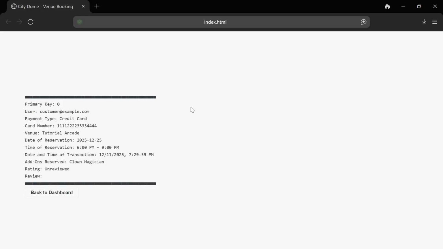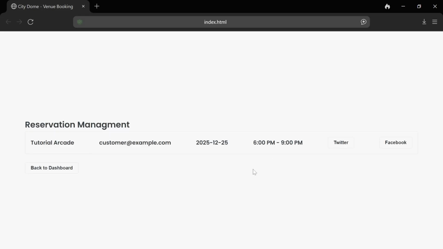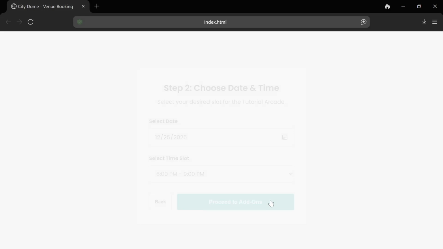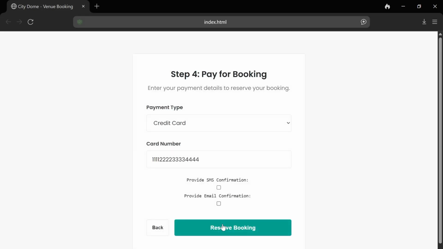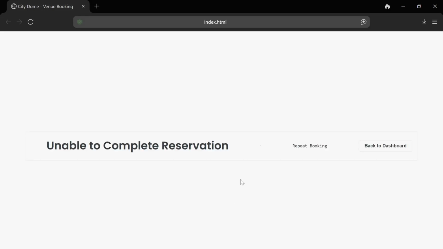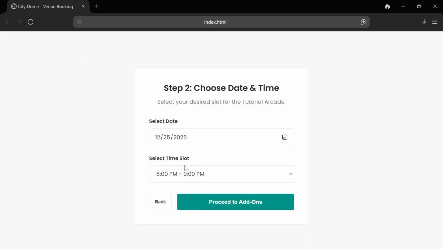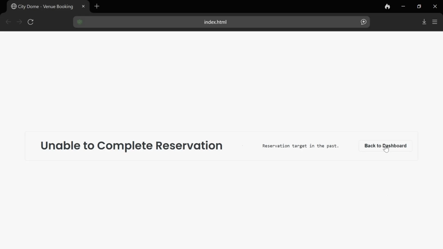Requirement 2 is that it'll prevent double booking. So as you can see, there's that booking we just made. And here it is as well. So if I go to the same place at the same time, and then I reserve booking, unable to complete reservation because it's a repeat booking. Also, you cannot register in the past. I'll demonstrate that. So 2012. Reservation target in the past.